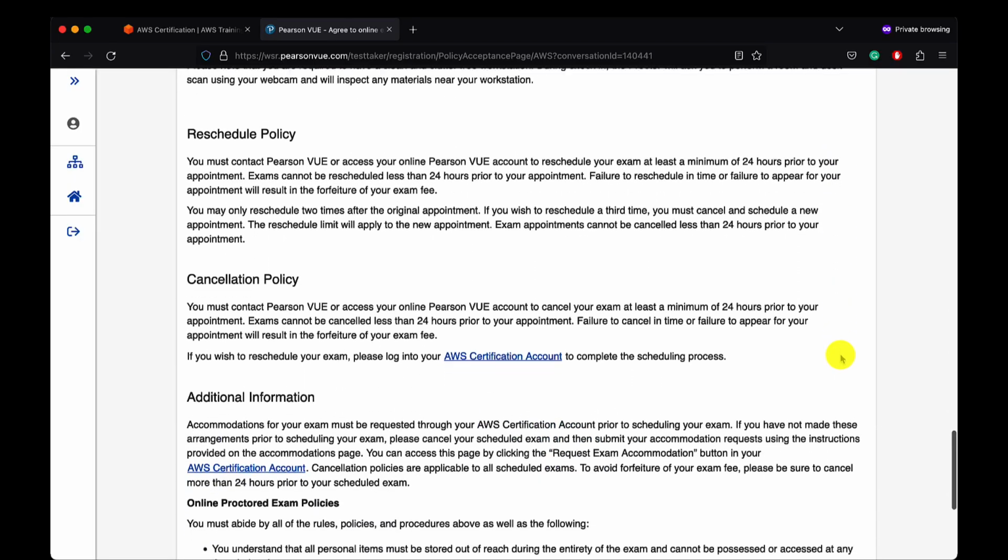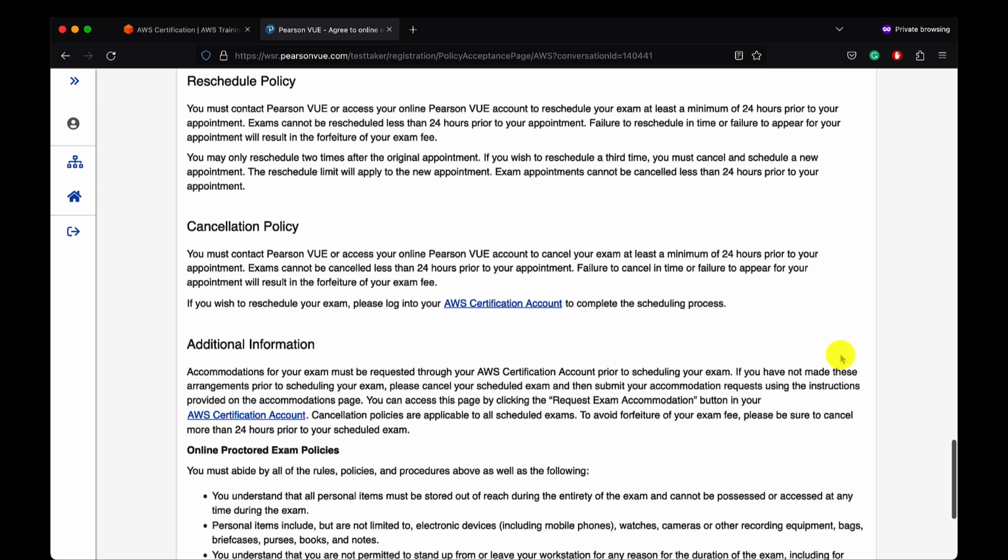Reschedule policy. You can't reschedule the exam if the appointment is within 24 hours. Failing to attend the exam would lead to forfeiture of the exam fee. Also, you can only reschedule the exam twice. You may need to cancel and rebook it.